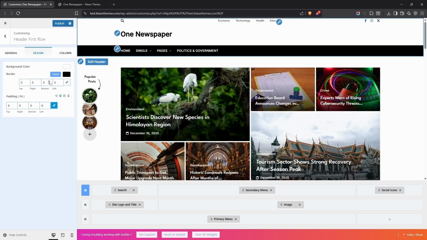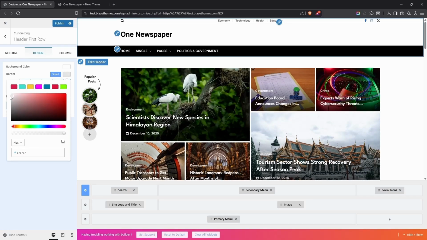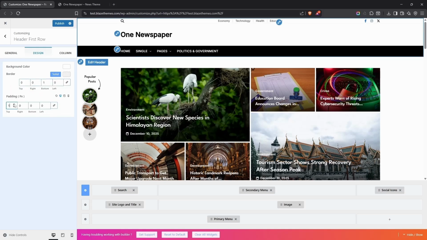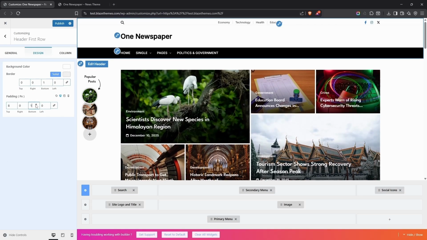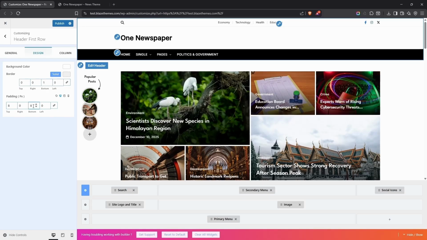Set all values to 0 except the bottom, which we'll set to 1. For the color, choose a grayish tone. It feels a bit too compact, so let's set the padding, top and bottom to 8, and right and left to 0. I'm still not satisfied with how the secondary menu looks, so let's adjust its typography.